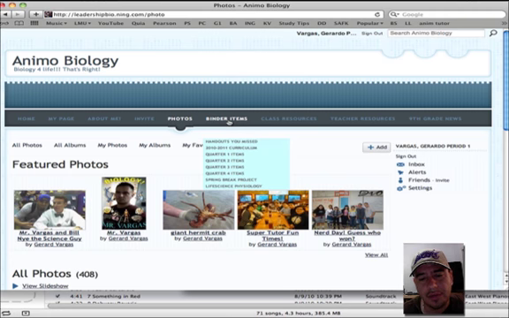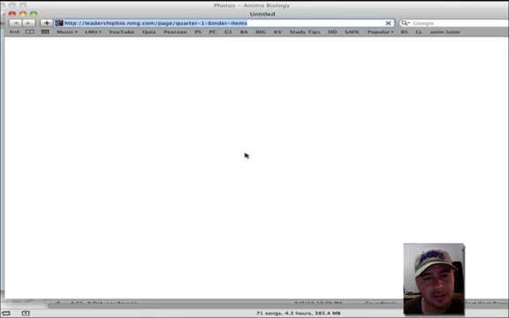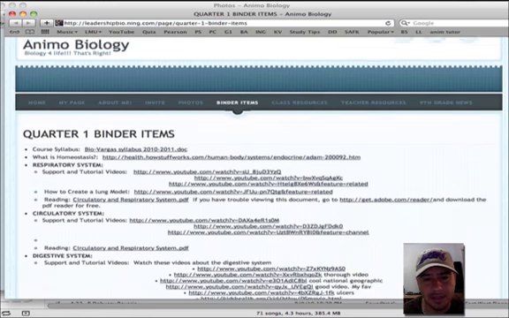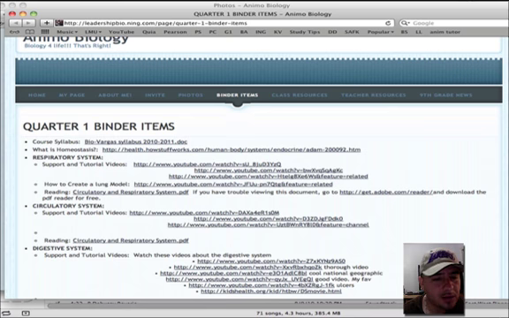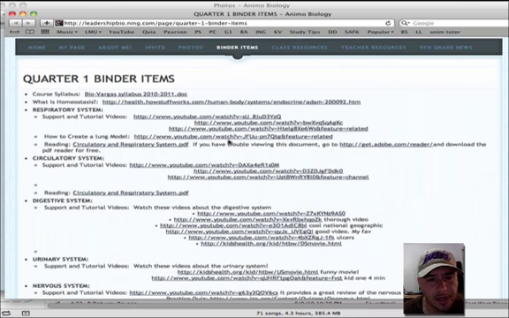One that you're going to be really using a lot is binder items, and this is where you get to see everything that we did for quarter 1, 2, 3, and 4. We just finished quarter 1, so you can see that. You'll be able to see the homeworks and things like that. For quarter 1, I just put all the body systems that we learned, and I put support and tutorial videos and some readings there too.